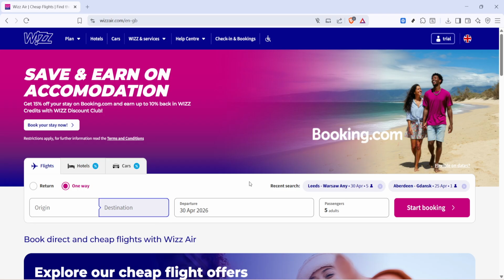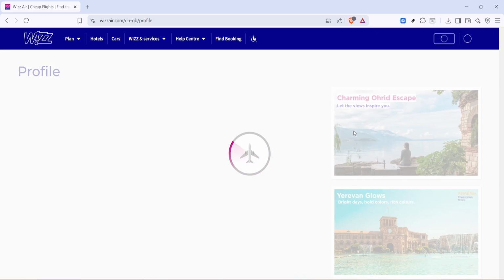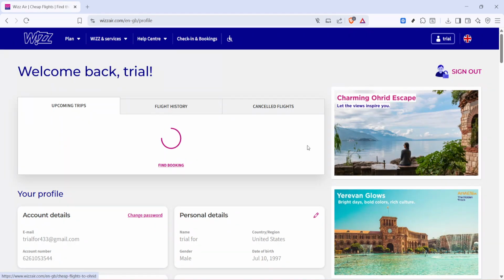First, open the Wizz Air website in your browser. Look to the top right corner of the page for your name or profile icon. Click it to open your account area. If you don't see your name, you may not be signed in yet. Just continue and the site will guide you to log in before you can access your profile.